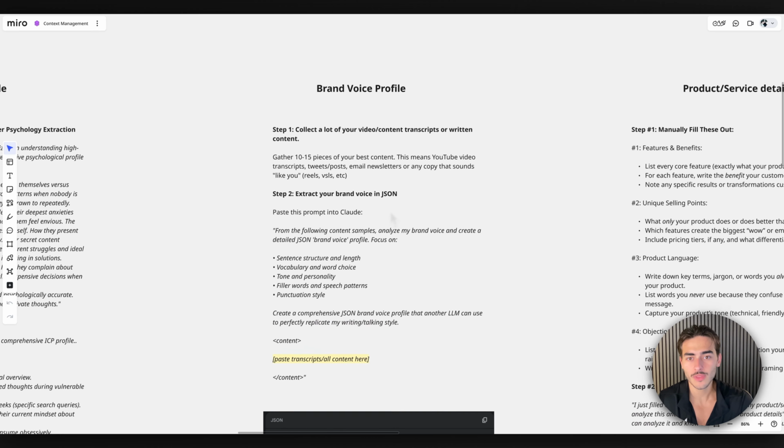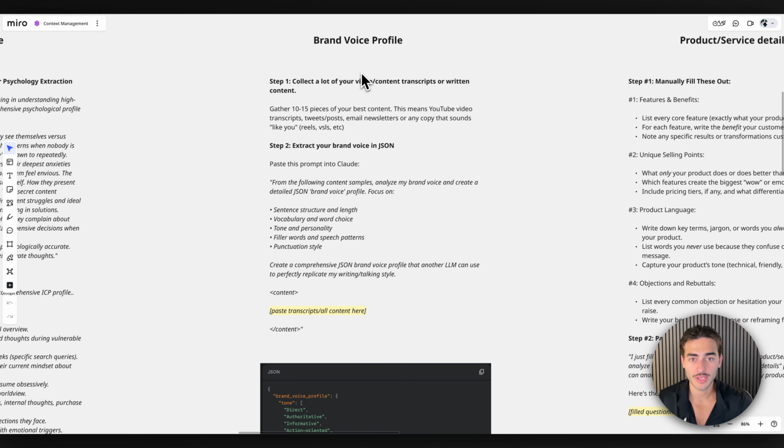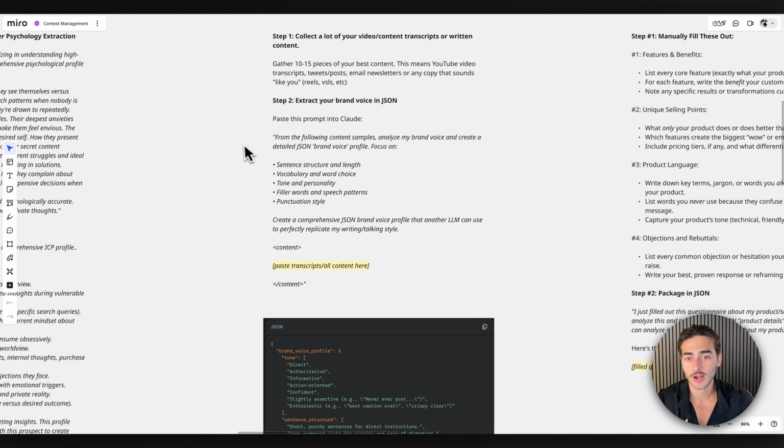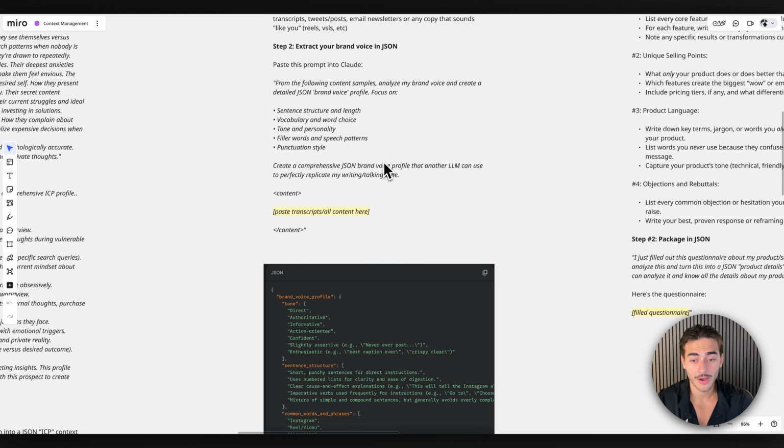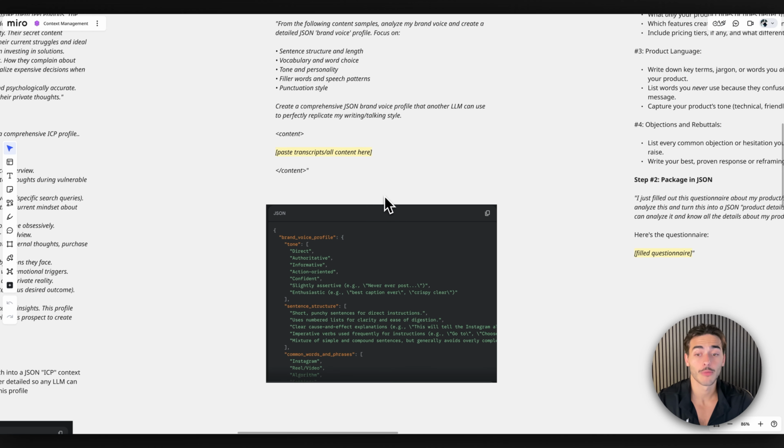So then we take that, and let's say we're going to write copy and tweets and emails and scripts and everything, right? We want it to sound like us. We don't want it to sound like not our company, like our brand voice. For example, you look at someone's Twitter and you look at someone else's Twitter, you can often tell who is running that Twitter account even without seeing the profile because you know the voice, right? So you're going to gather 10 to 15 pieces of your best content. So YouTube videos, transcripts, tweets, emails, whatever. And you're going to put this prompt into Claude. You're going to say, from the following content samples, analyze my brand voice and create a detailed JSON brand voice profile.